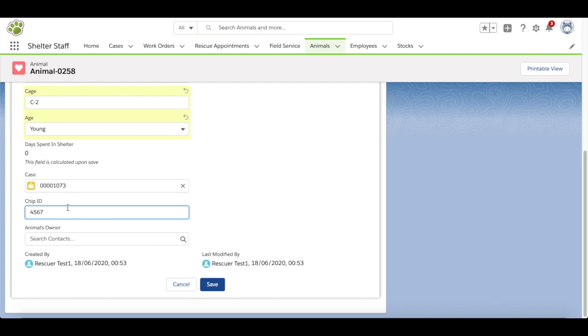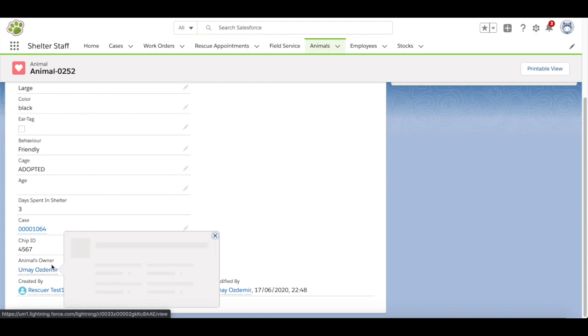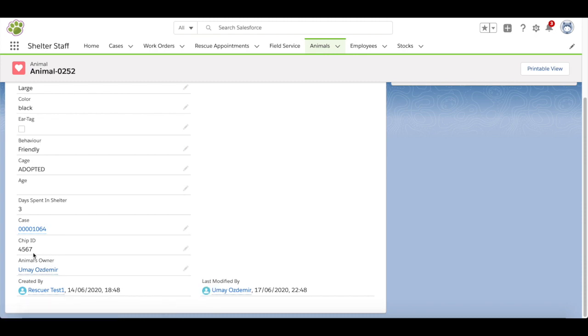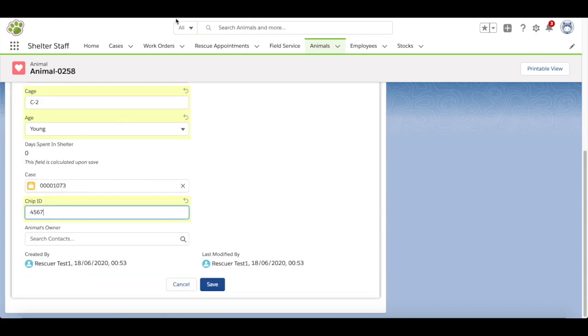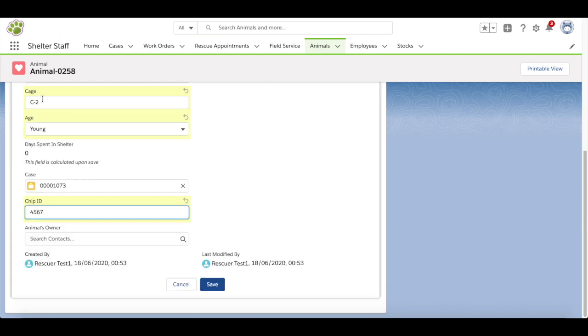Now, let's imagine this animal has a chip ID like that, but before saving it, I need to show you something else. There is another animal which is adopted and which has the same chip ID. Also, I put myself as the owner of this animal. So this may mean that the shelter found my animal. If I save it like that, I should get an email.